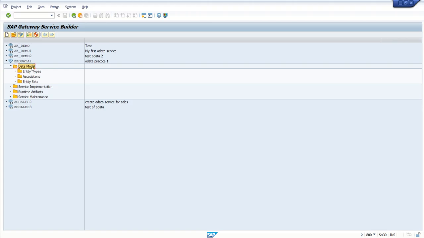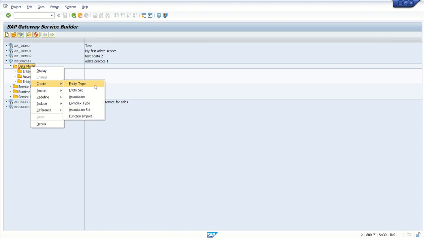in data model, first I'm creating my first entity type. For creation of entity types, we have three options. Option 1, right click on this data model, create entity type. This is a completely manual process, adding fields one by one.